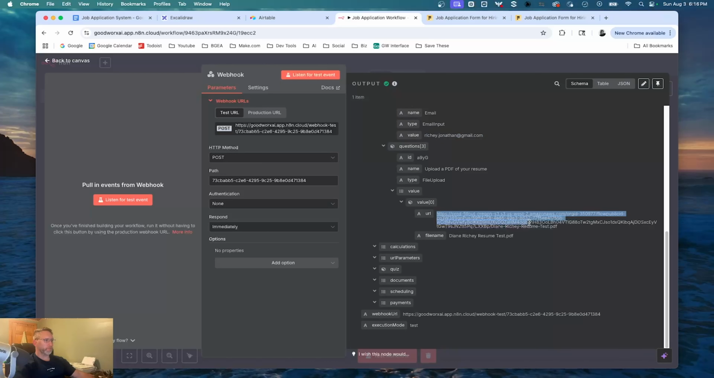And then for the resume, notice we have two values here. We have a URL. So this is the URL of where the PDF lives, which is on the server over at fillout.com somewhere. And this is the name of the file, Diane Richey resume test.pdf. Perfect. So now everything seems to be working according to plan.